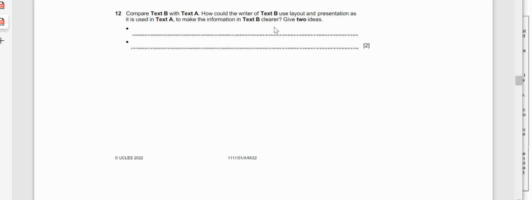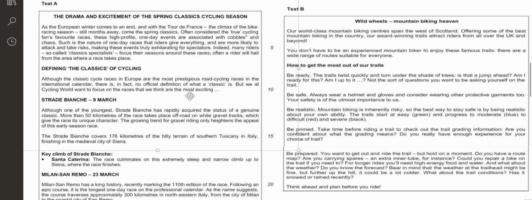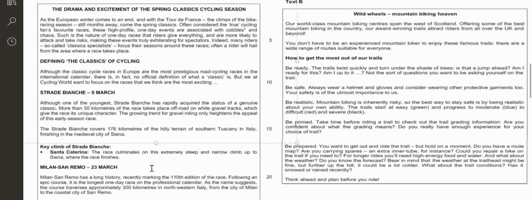So let's compare text A and B in one screen. Here we go. Let's see text A. This is text B. So we have 10 seconds from now.